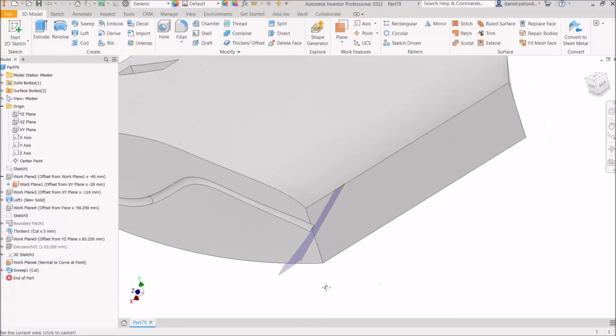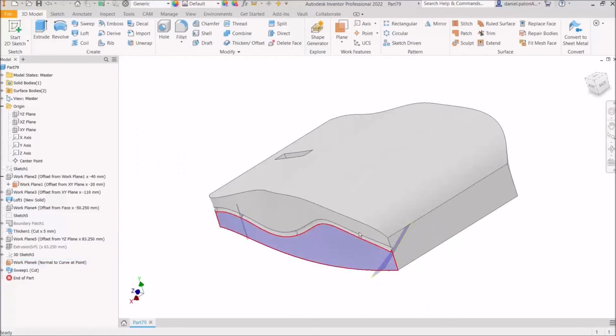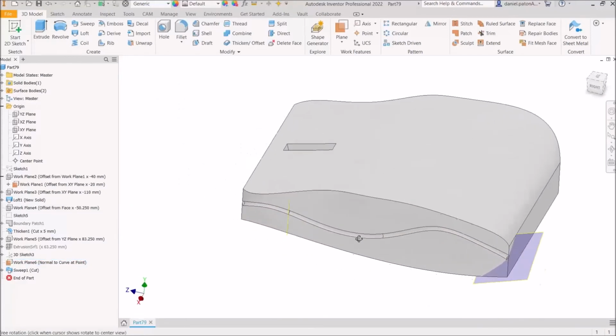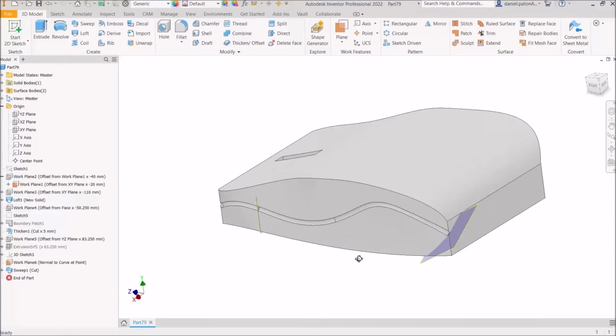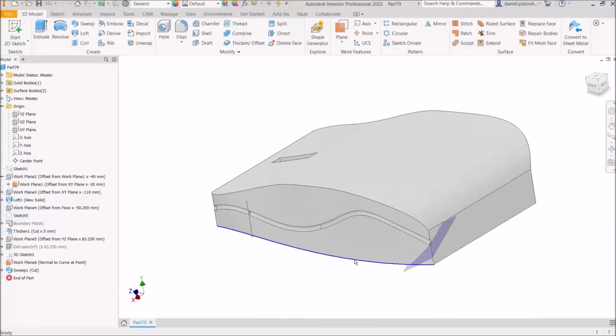Okay. So there we are. Those are some of the really good uses of the 3D sketch. Okay, now you do have another option as well.